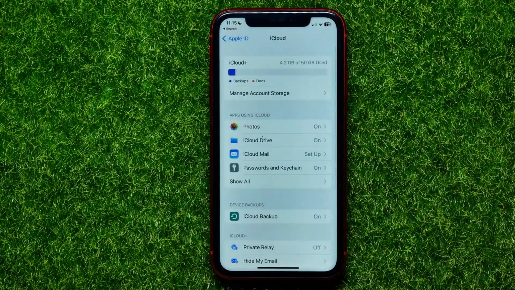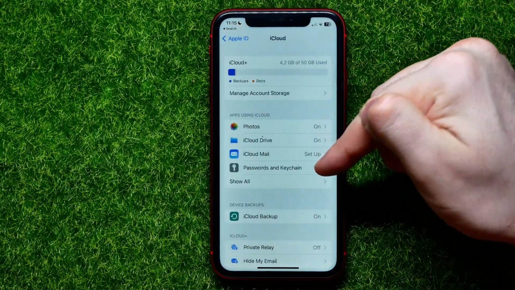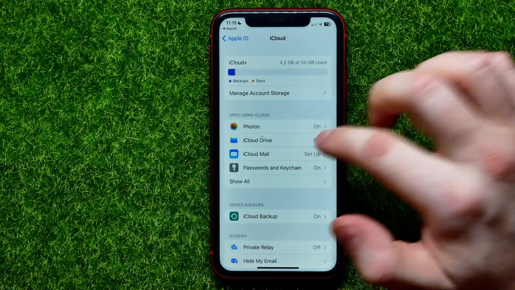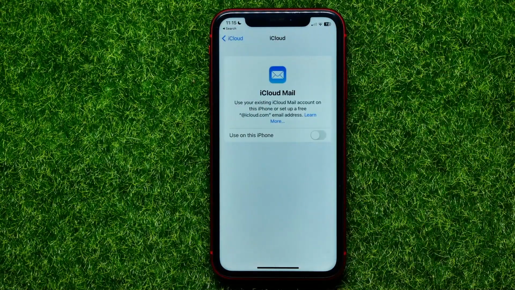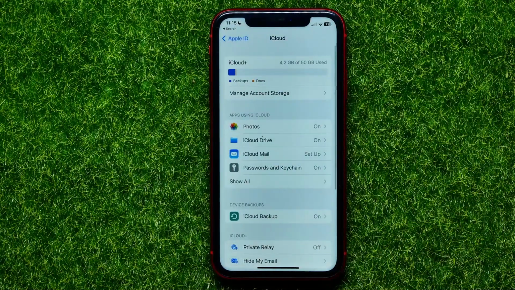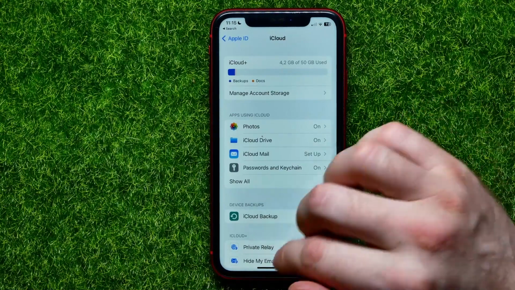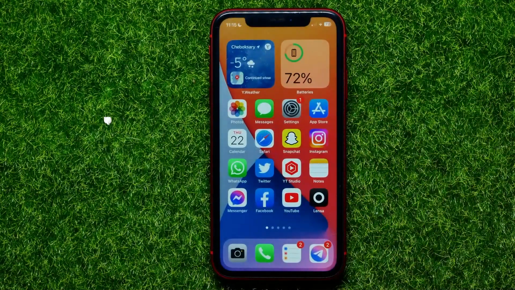Then you can go out of here and check other options, let's say iCloud Drive or iCloud Mail. You can always enable iCloud Sync at each of those categories. And once you did that, you can just close the settings.